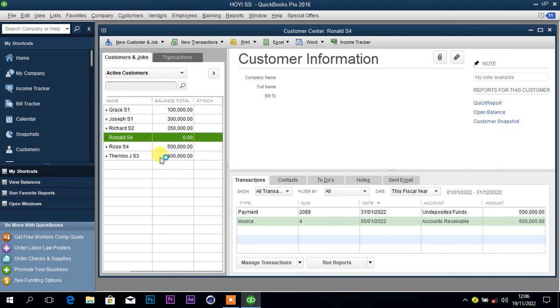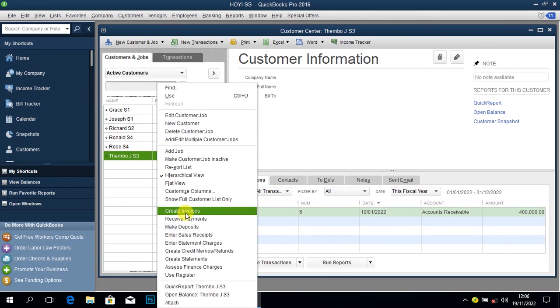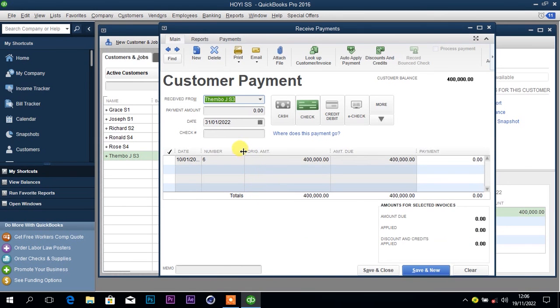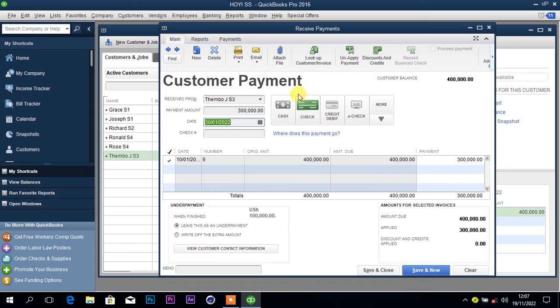Then you go to Tembo J. Let us assume Tembo J paid 300 on this amount. So you right click and then you still receive payment. Then you come and put here the amount he has paid. He said he is paying 300. Then the date, let us assume he paid that one on 30th also. Then he paid by cash, and the receipt number was 103. No, let us use 04.